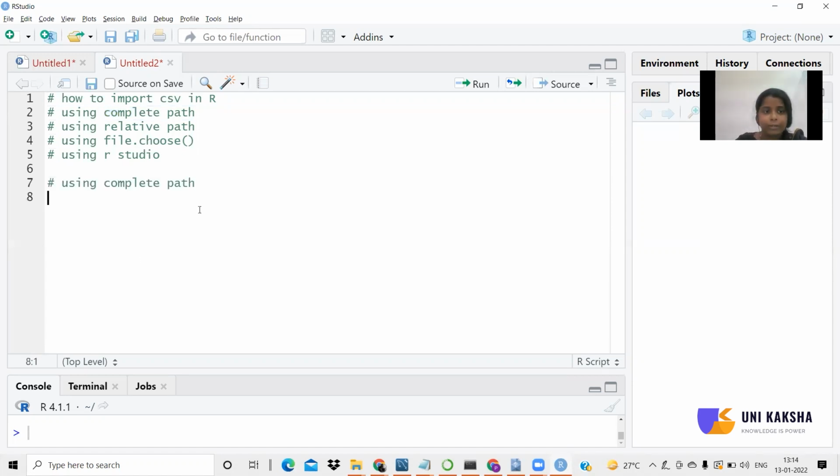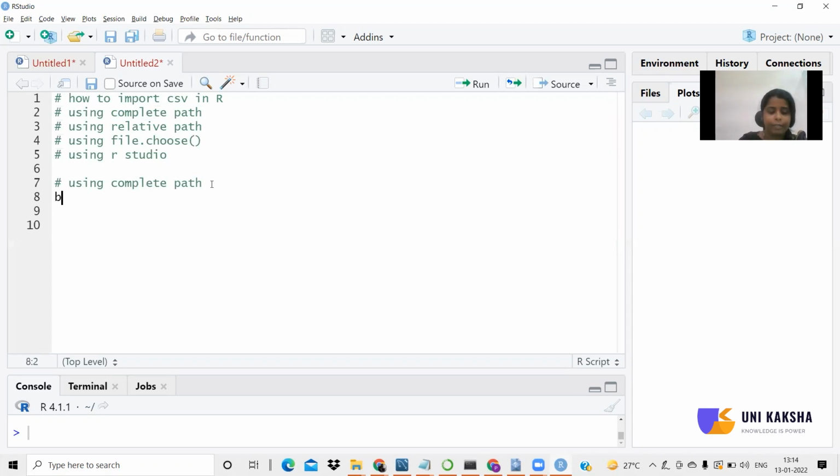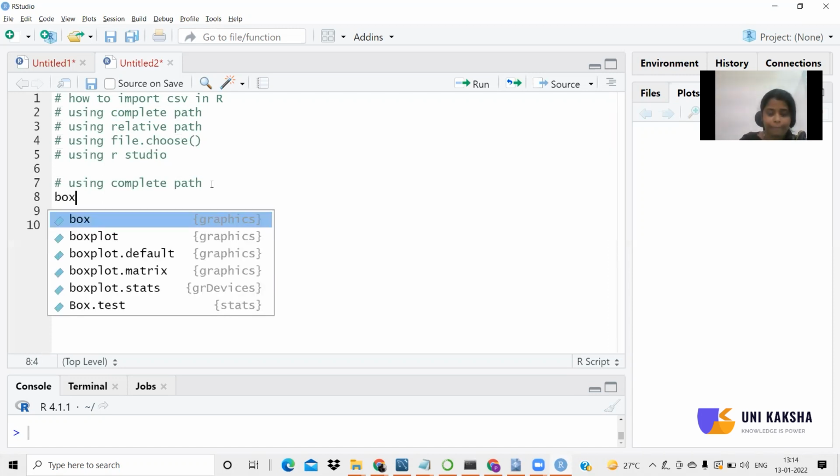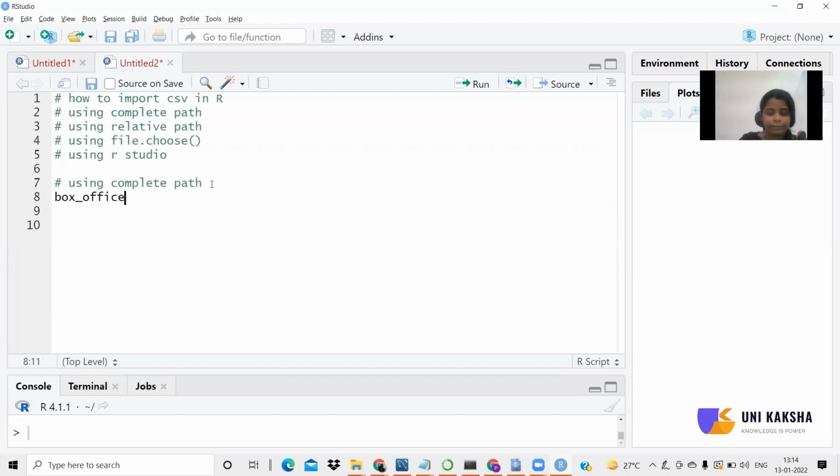in order to fetch a particular data set. Suppose I have already stored one data set with the name box office. It's a CSV file that is present at a certain location, and I just want to call that file. So I simply call the variable box office underscore collection. This is the name in which I want to store the entire data that I am going to import from the external file.